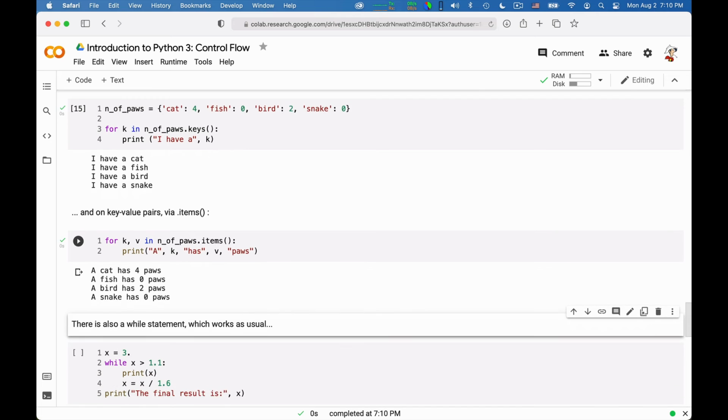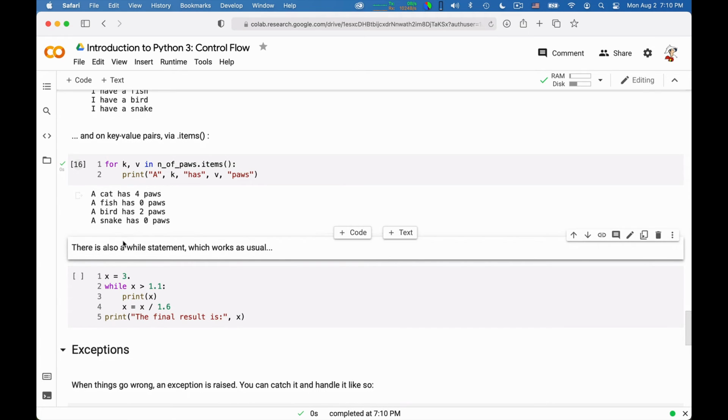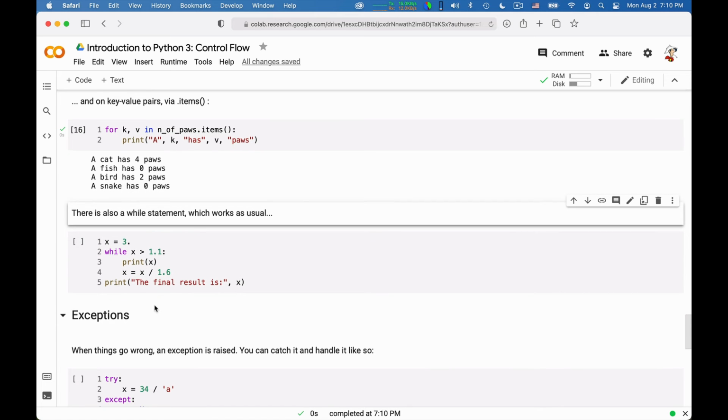So this all works. There is also a while statement, which works as usual. It has a condition, and as long as the condition is true, you loop around, so you continue executing the iteration. And of course, just as you can break out of a for loop, you can also break out of a while loop. There is another statement that I do not have an example for, called continue, which means finish this iteration, skip to the next one, please. I use it less frequently, and so I skipped it in this tutorial, but you can look it up.